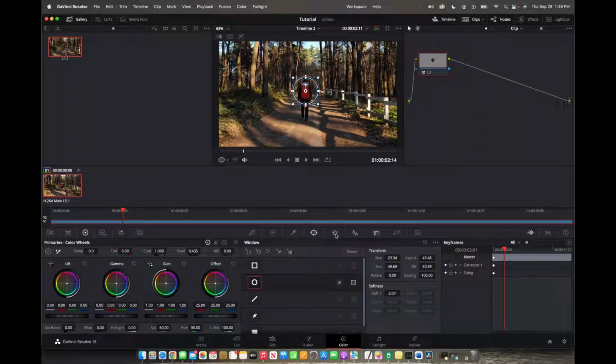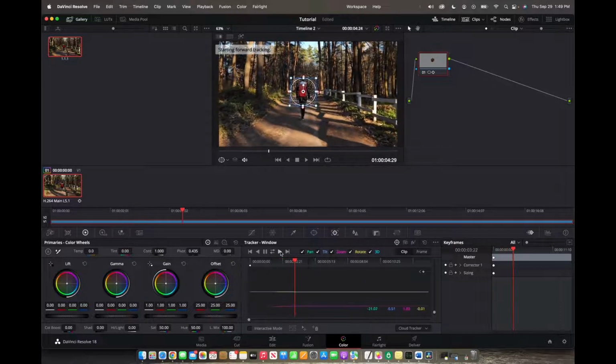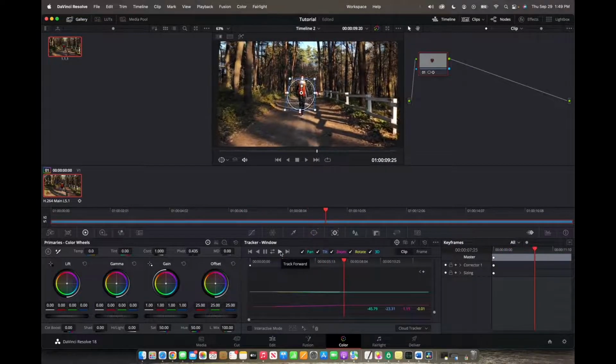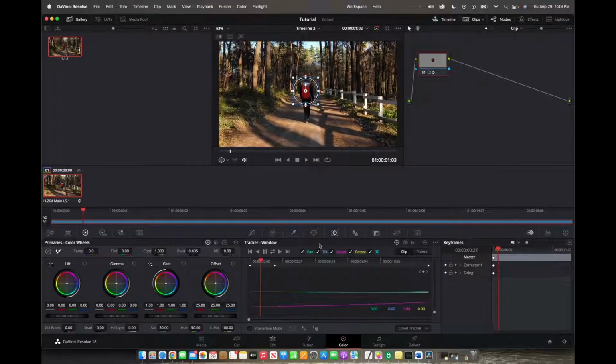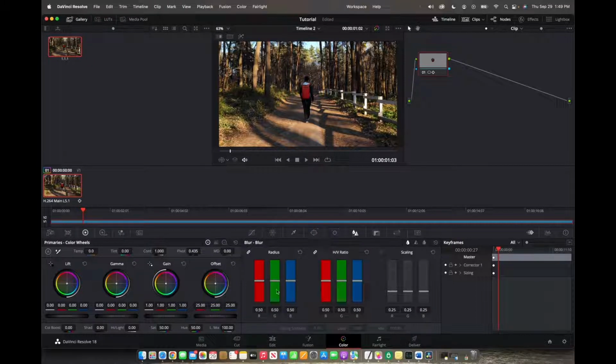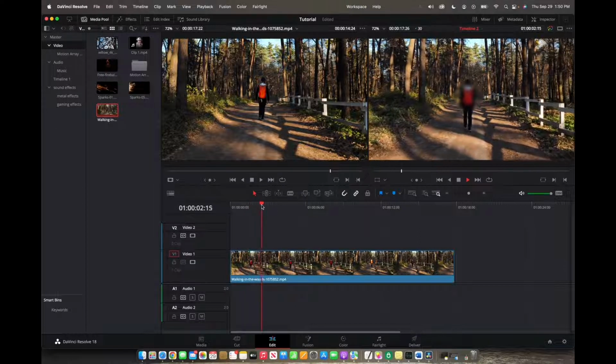And now we want to go to the tracker, click onto the tracker, and then see how the blur actually acts. So we're going to press the play bar. That's good enough. And now we're going to go to the blur effect and we're going to bring the radius up all the way to increase the blur. And now when we go back to edit, we've successfully added a blur to our video.